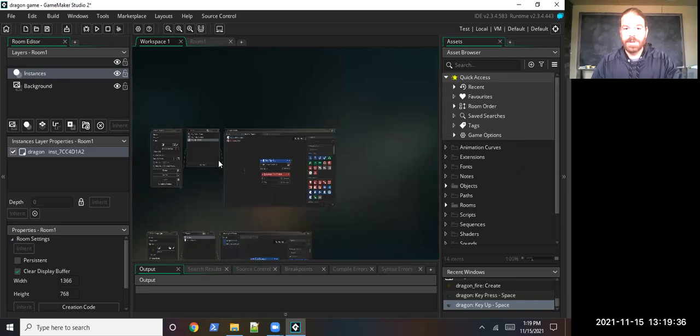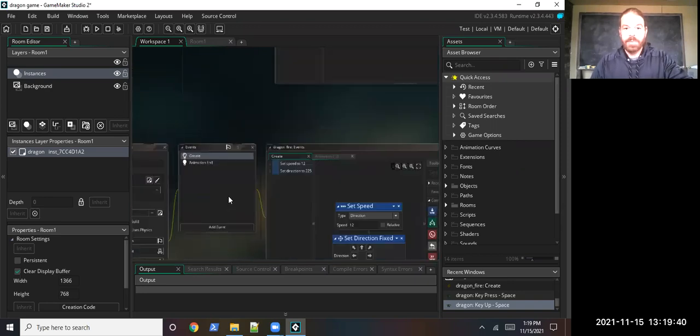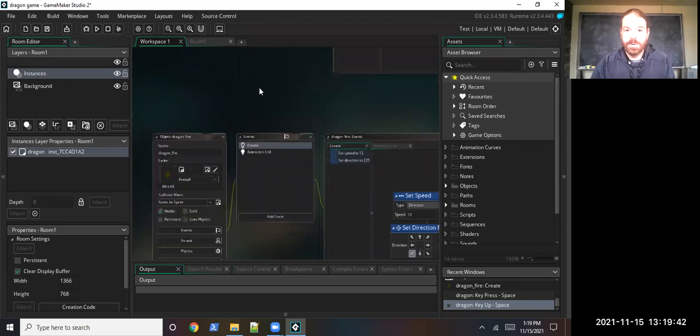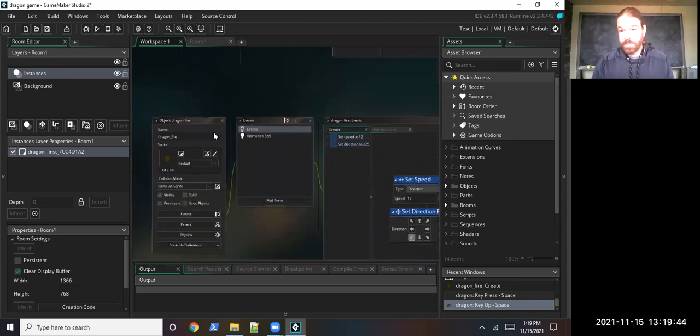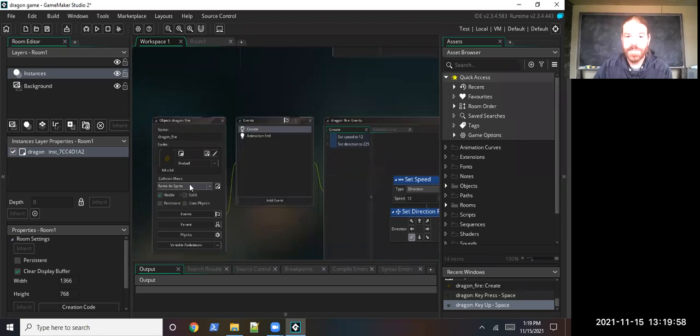We put our dragon object and we stuck that in there. And we need the fireball object so the dragon can destroy the castles, basically. So we created a new object, which here in Game Maker, just right click and there's assets and all the things we can create. Most of our stuff's going to be objects.